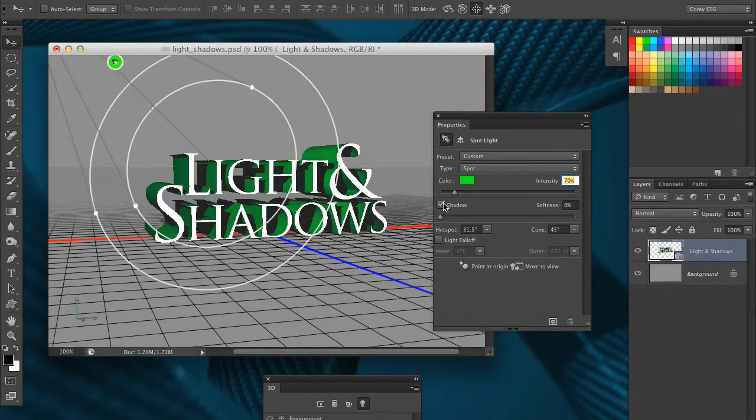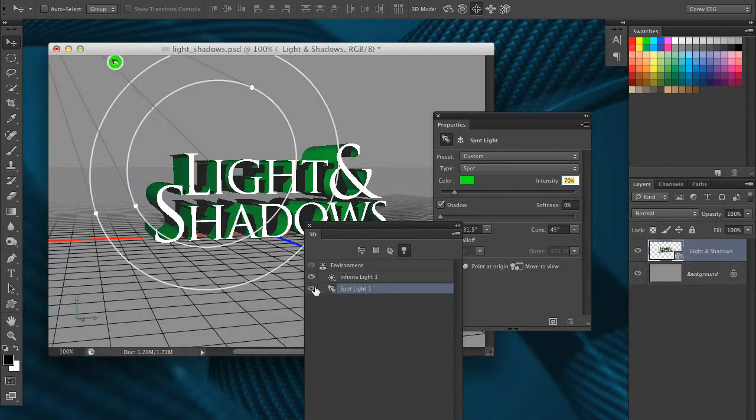Something like that. I can determine whether or not I want it to cast a shadow on the ground plane or on another object if it's doing that. I can even increase the softness of the shadow. Softness is kind of cool because it gives you a little bit more realism to the shadow.